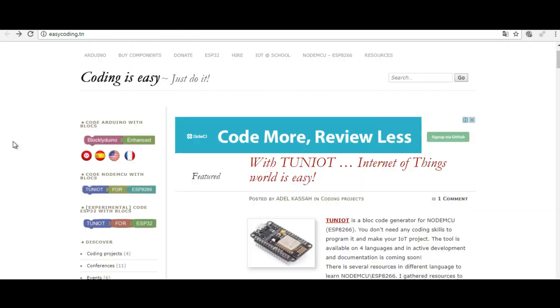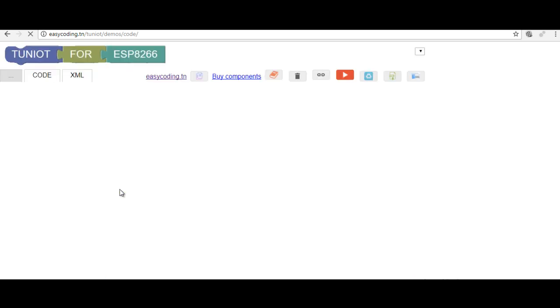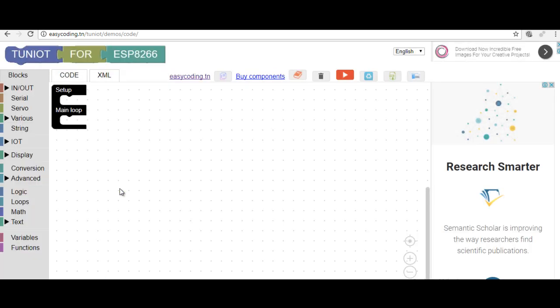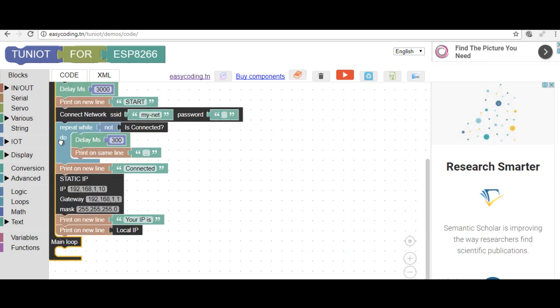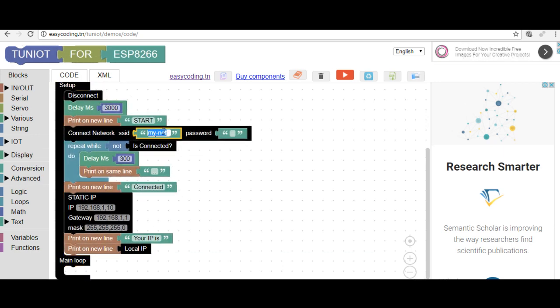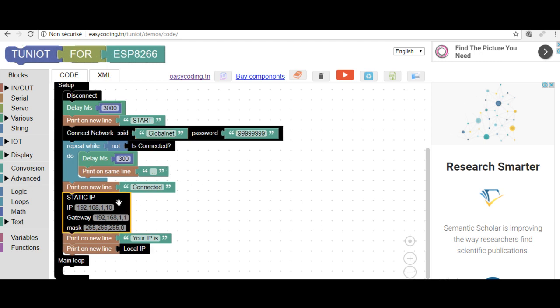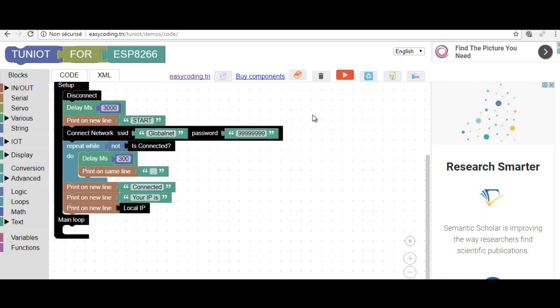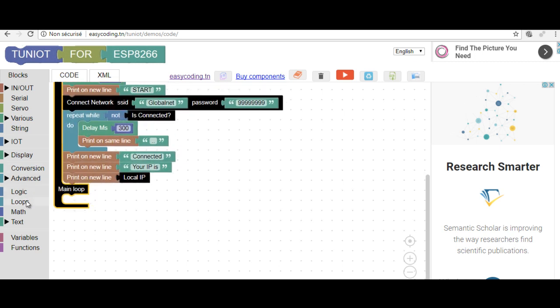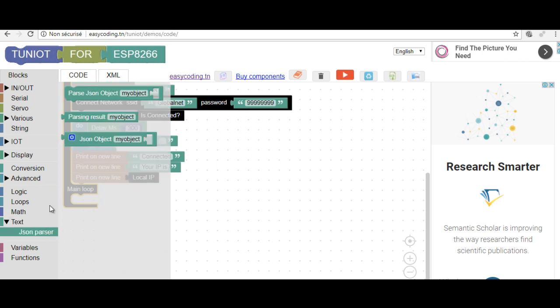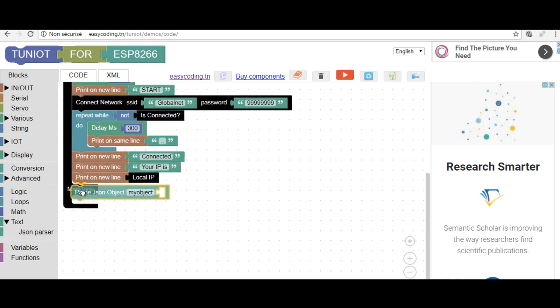Now I can start making my program. First, I will create an object to parse. It will contain the answer of the HTTP request to the site Weather Underground.